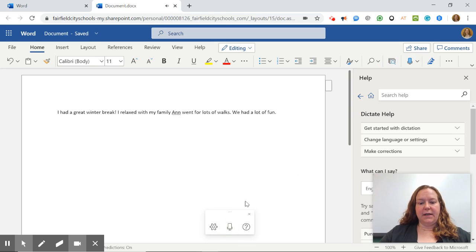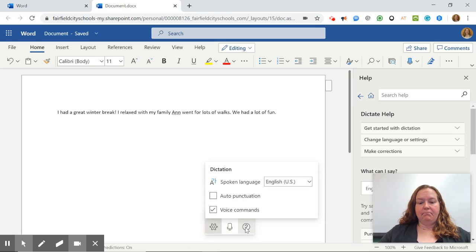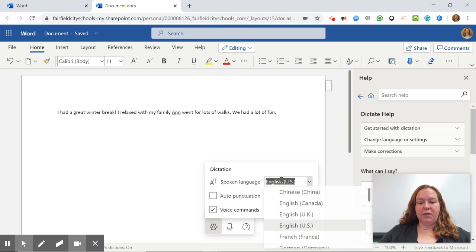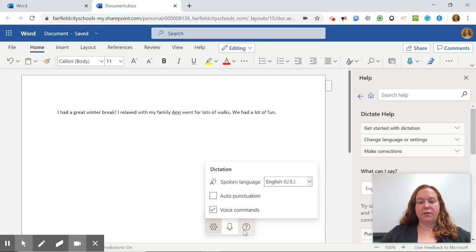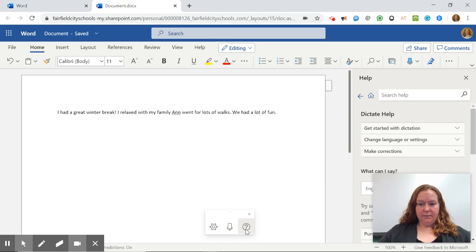And then as you can see, the little box showed up down here. And if you want to start the dictation, you push the button or you can stop it there. There are settings here. So you can change the language that you're speaking. You can change the auto punctuation. And there's the help options there.